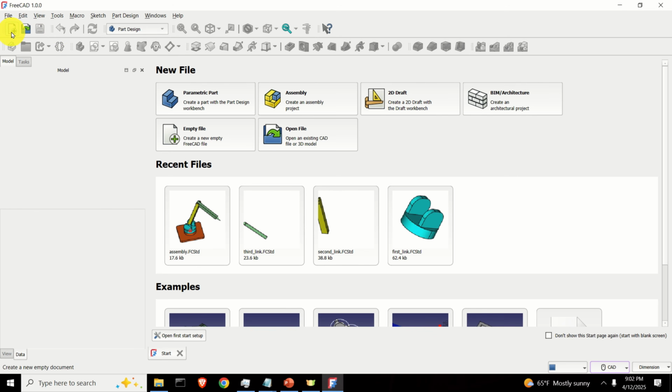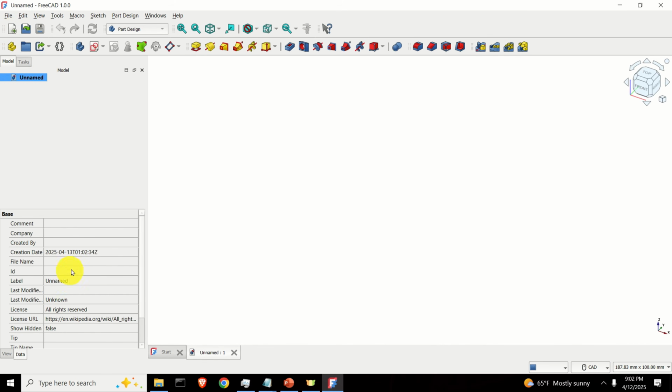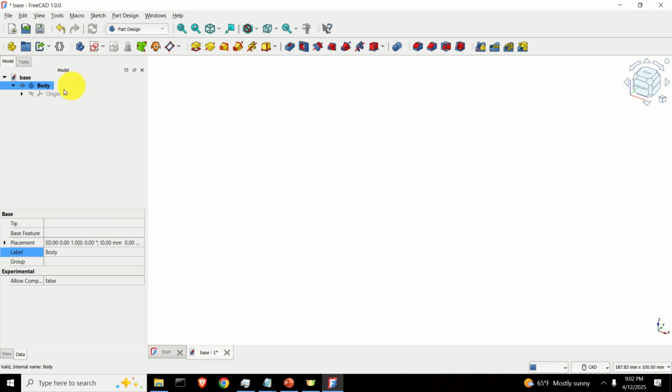Okay, so click over here to create a new file. Double click here and let's call the file base. And click here, then click on base and click over here to create the body. And call the body base. And this will be the file that will contain the base. Okay, so let's start with designing the base.